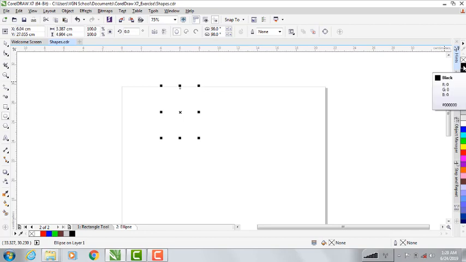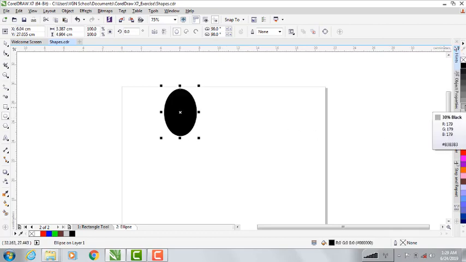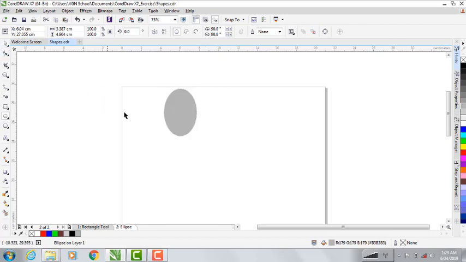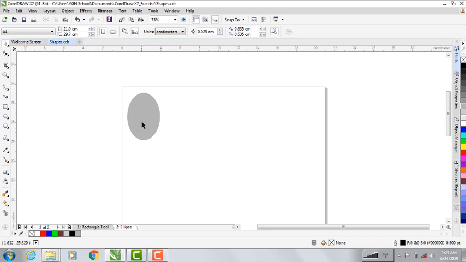So if I come back here and I click on this black, it means I want to fill it with color black, but I'm coming back to that little shade of black, and I'm clicking here. So we have created something like an egg. So far, if you want to create something like this, just use the ellipse tool.